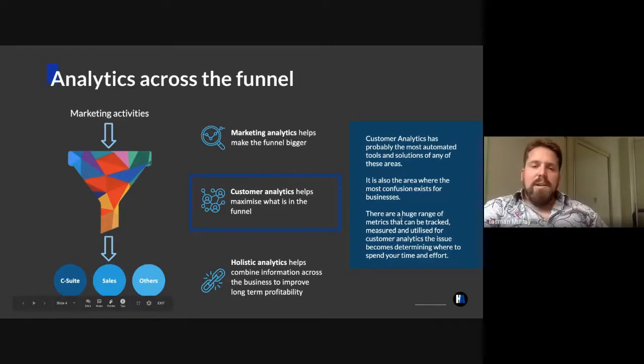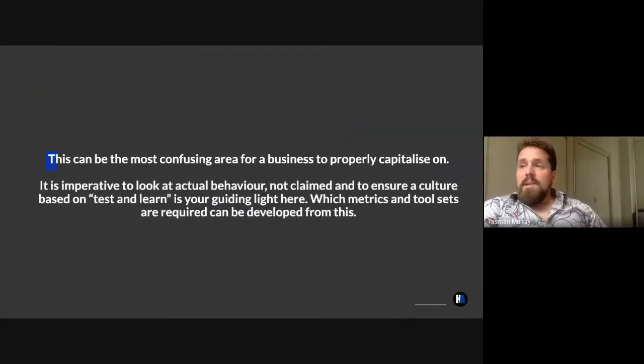As we can see here, customer analytics has probably the most automated tools of any branch of analytics at the moment. It's also where the most confusion exists for most businesses. There are millions of things people can do in this area. Working out what they need to do, what they should be doing, and how they can do it is one of the biggest challenges. This can be the most confusing area for a business to properly capitalize on.